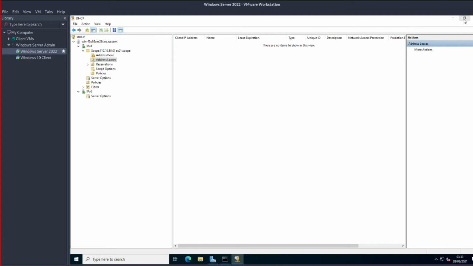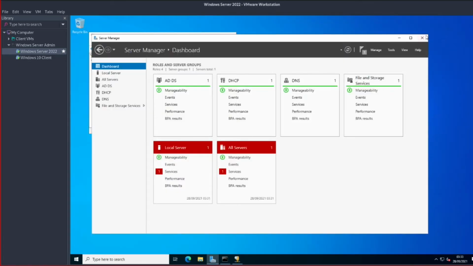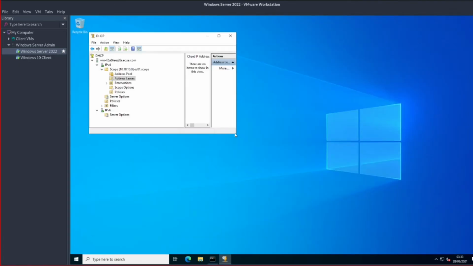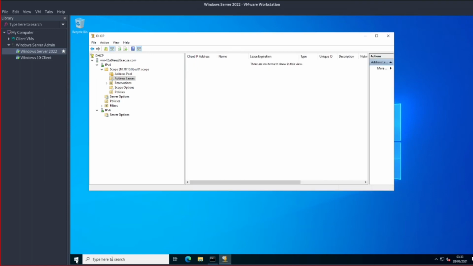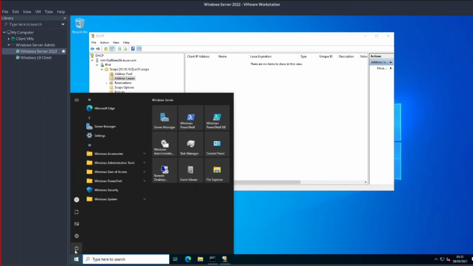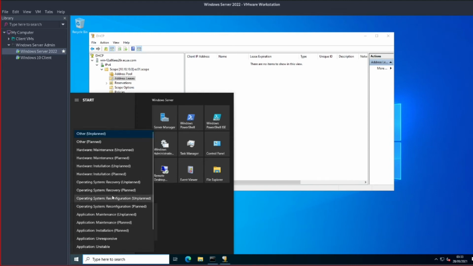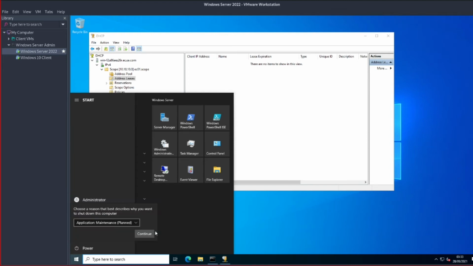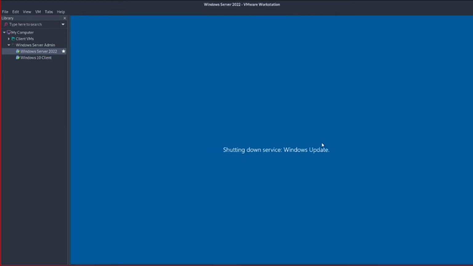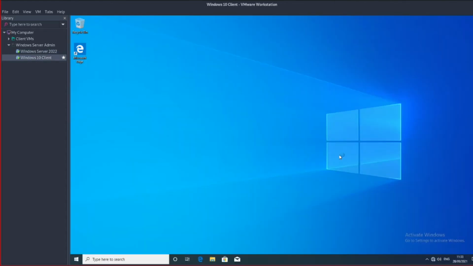I'm going to go back over to the server. Alright, and I promised I would reboot the server to cheer things up. So let's do that now while we're over setting up the client. So let's do restart, and we'll say that we've done operating system maintenance planned. Restart anyway. So let's get that server restarting in the background and pop over to the client machine here.